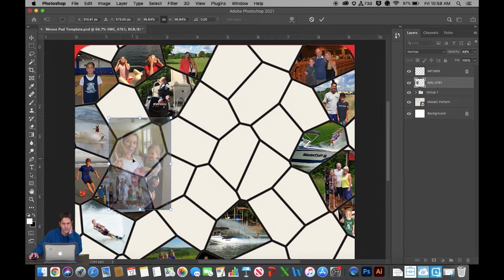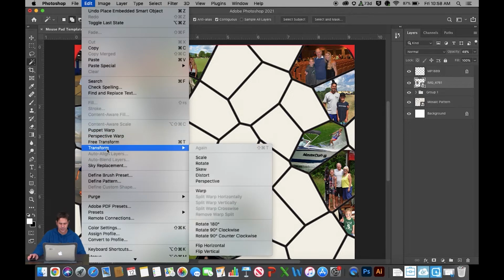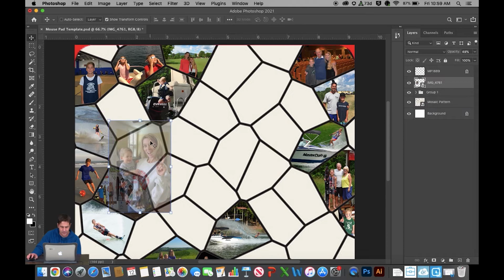Actually, I want to flip this one around. So let me commit the transformation right there. I want to switch the orientation to be going the other way, okay? So let's go to Edit on the menu bar, Transform, and I'm going to go Flip Horizontal to have it face the other direction. The reason I did this is just that the orientation of the picture fits better in this particular pattern. I do realize that the lettering is backwards on the shirt, so I'll just move that out of the way just a little bit.